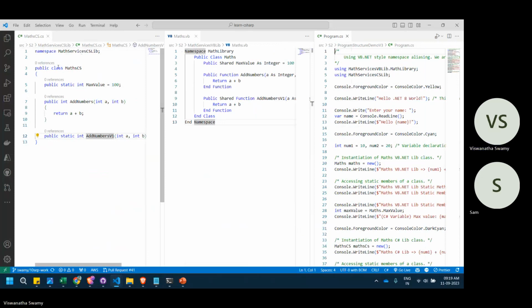So here is the C# library. Very simple library. It has one static property, one static method, and one instance method. And we'll come back. Don't worry about those things. I'm going to explain step by step in a future episode. Now you see this, we have another library in VB. It has a static member variable, a static method, and an instance method. Now in the C# program, we are able to use the VB.NET library as well as the C# library.